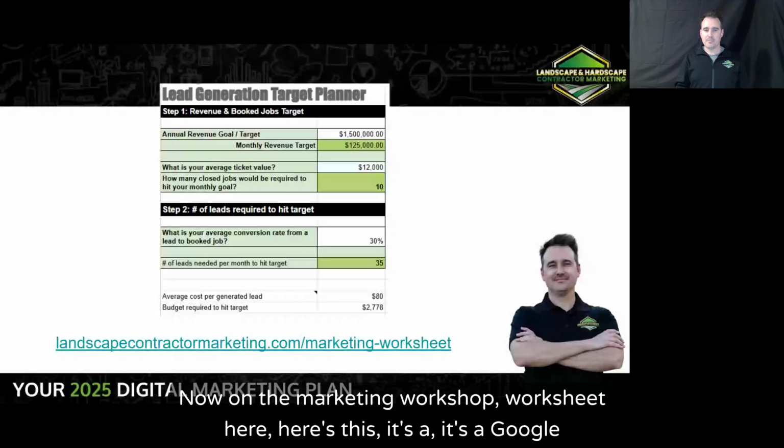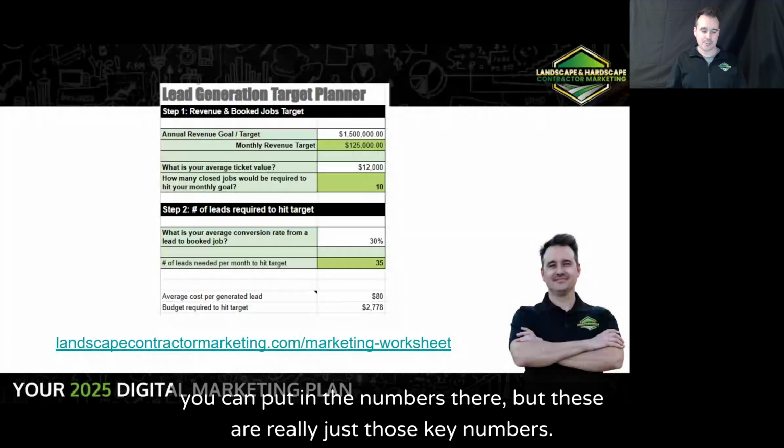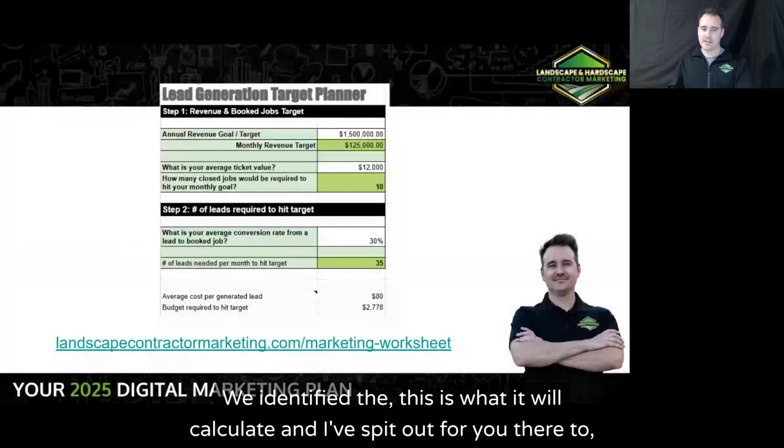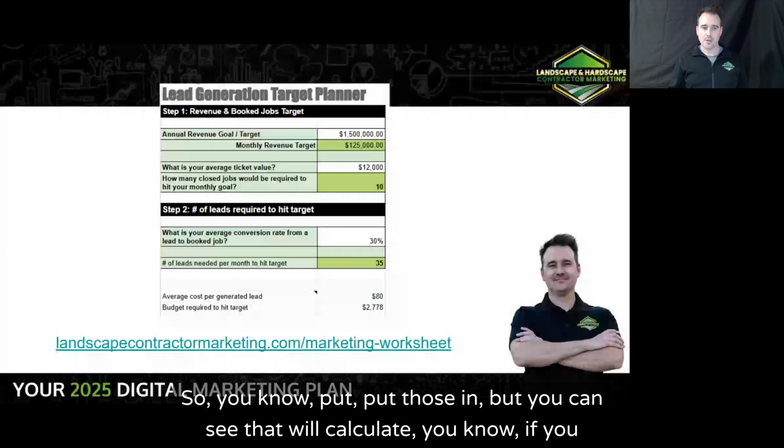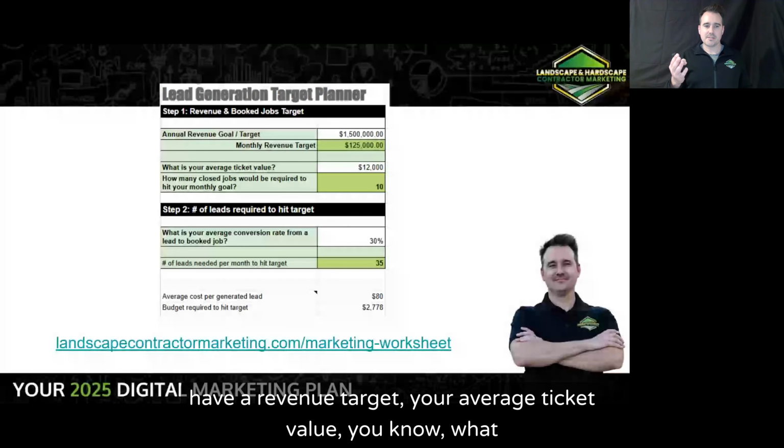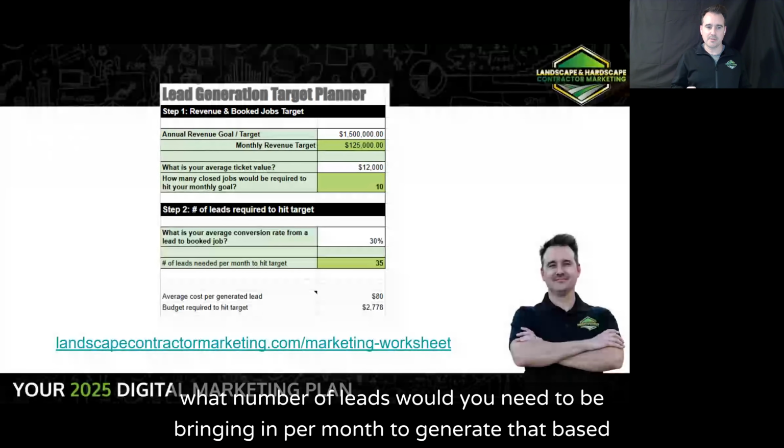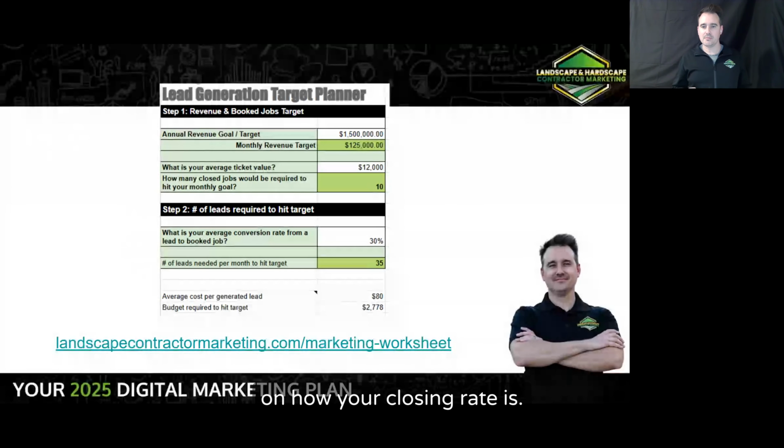Okay, now on the marketing worksheet, here's this. It's a Google sheet. You can put in the numbers there, but these are really just those key numbers we identified. This is what it will calculate, and I've spit out for you there to look at yourself as well. So put those in, and you can see that will calculate: if you have a revenue target and your average ticket value, what number of leads you would need to be bringing in per month to generate that based on your closing rate.